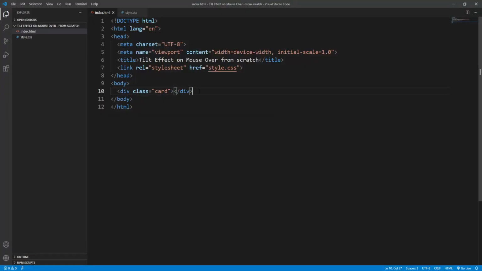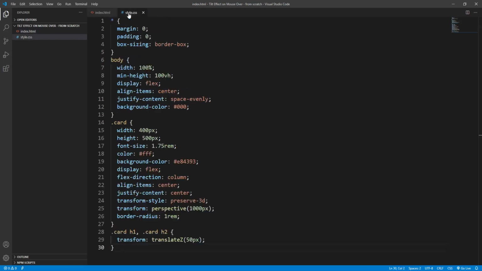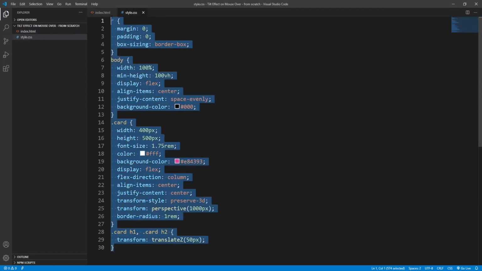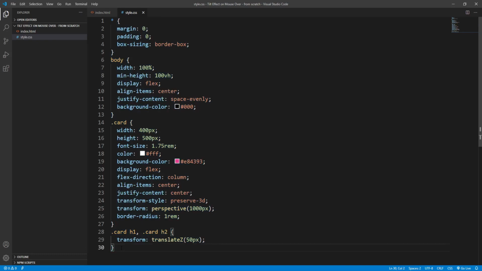Alright, we are back. This is our starting point for the tilt effect on mouse over, this time from scratch. Similarly to the previous example, we start with a single div element in the body with the class card and link the style.css file to the document, which currently contains the exact same styling we've used before. I literally just copied and pasted these 30 lines of styling. Not everything is necessary yet, since we don't have any content for the card and we only have one card, but eventually will be.